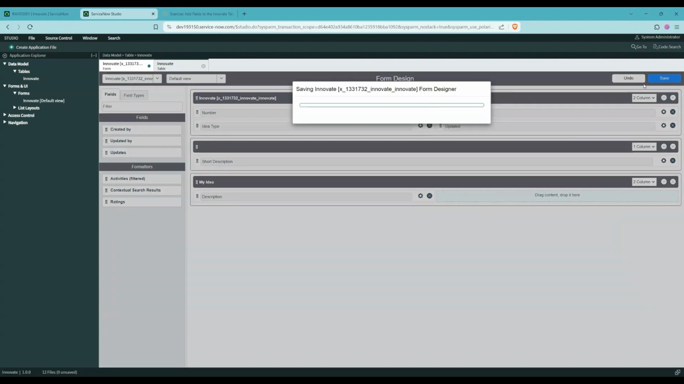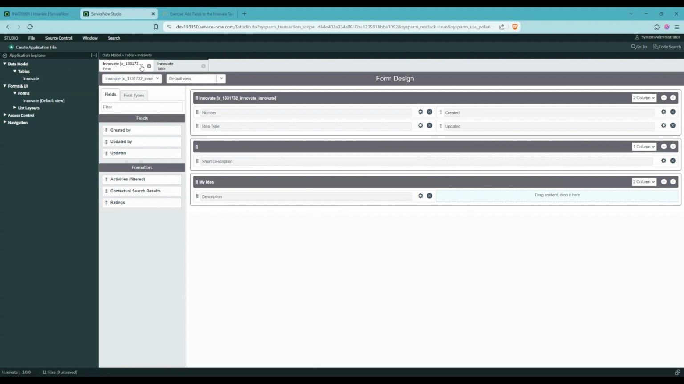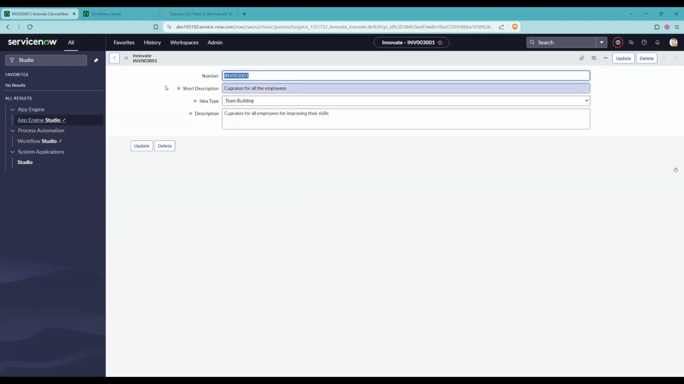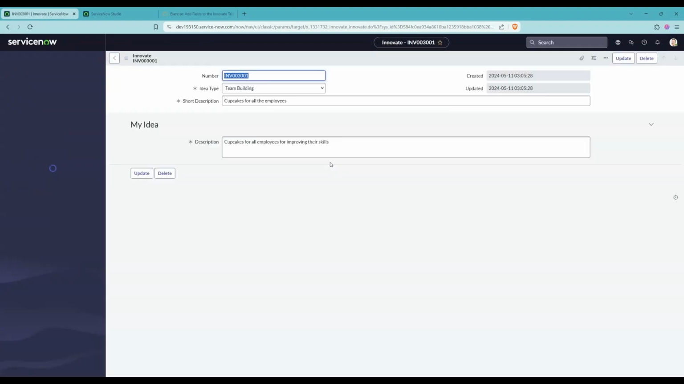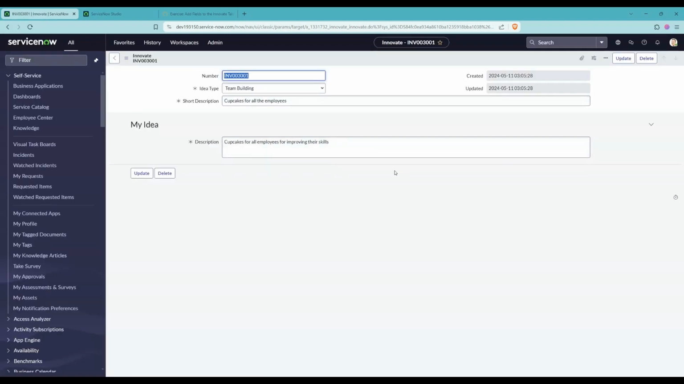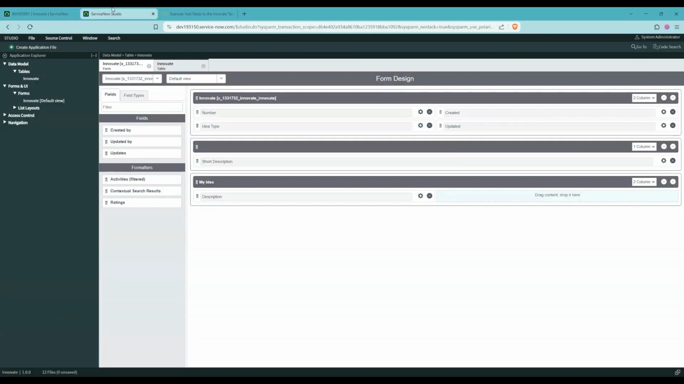If I click on save, it will take some time to save. It has been saved. If I go back to my innovate record and refresh this, see, the layout has been changed. The UI has been changed. We can now see when it is created and when it is updated. This is how we can customize the UI or design.